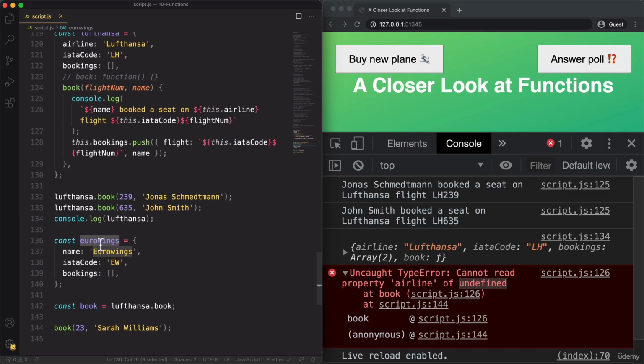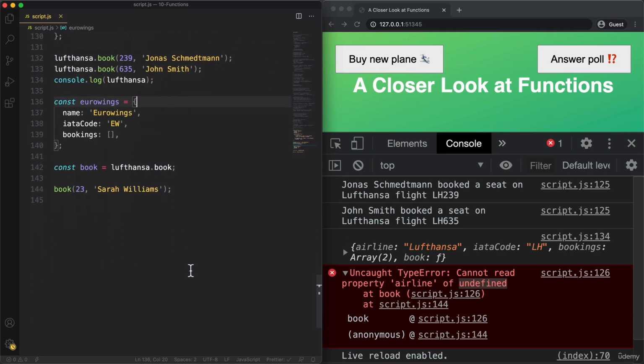Well, there are three function methods to do that, and they are call, apply, and bind. When we first talked about the this keyword, I think I mentioned these methods back then, and now we're going to use them, at least the call and apply methods. Okay, so let me show you how.